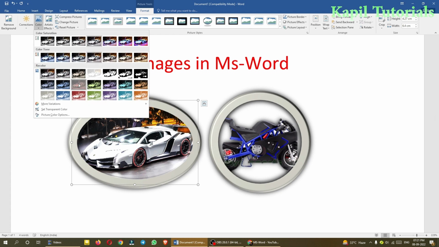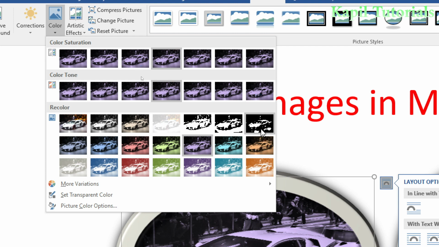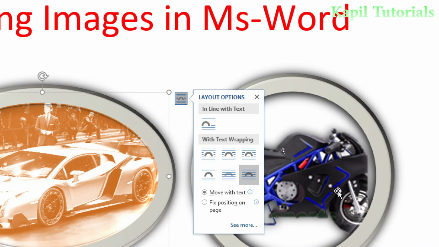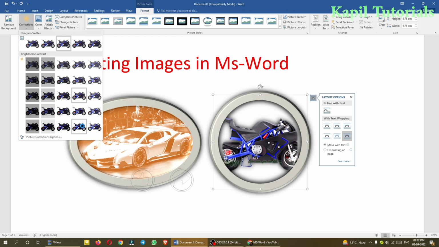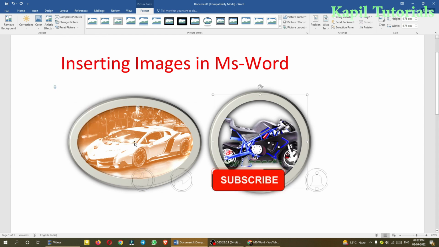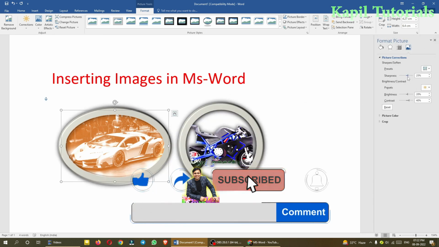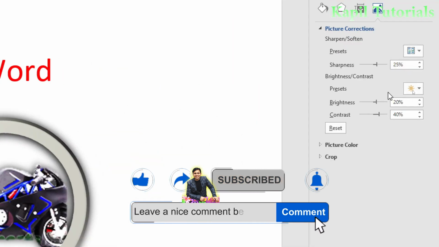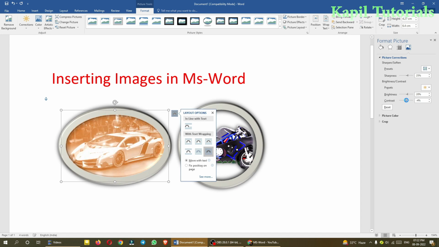Then color is also there. You can change the color. You see from here, many beautiful effects are there. Now just see, like this, you can select the variations. The same way I can select corrections here also. The way you like, you can select. See, options are here also. From here also you can do the things. Picture corrections option, brightness or contrast, you can increase from here, more sharper it is.